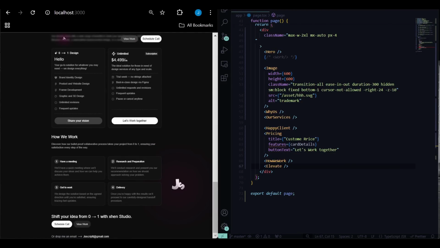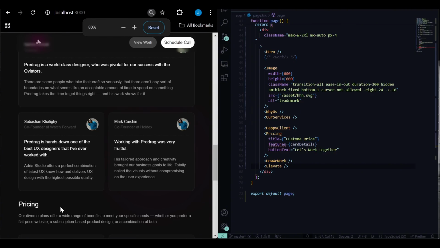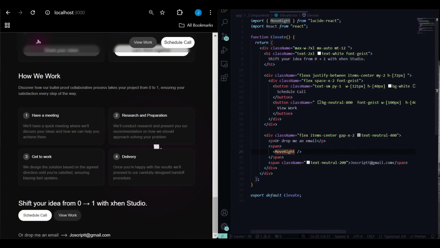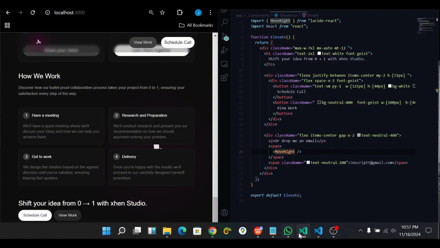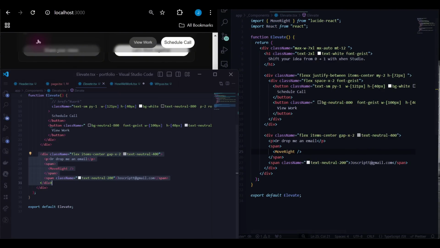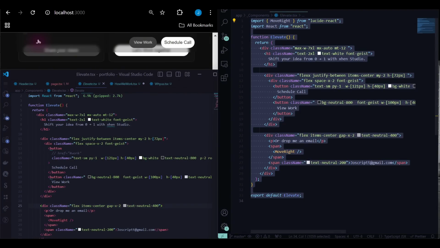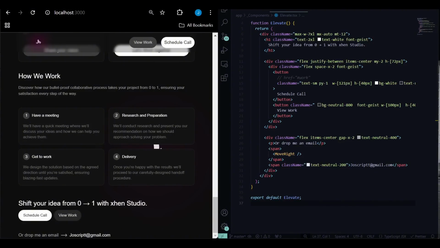As you can see, we have the elevate here, and okay, let me paste here. It's still the same. Okay.